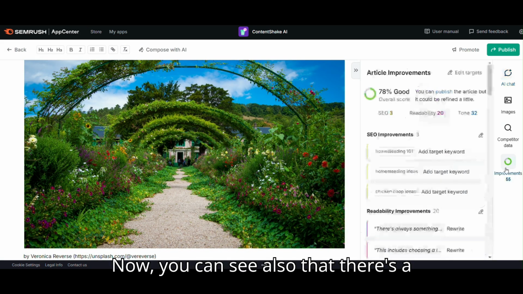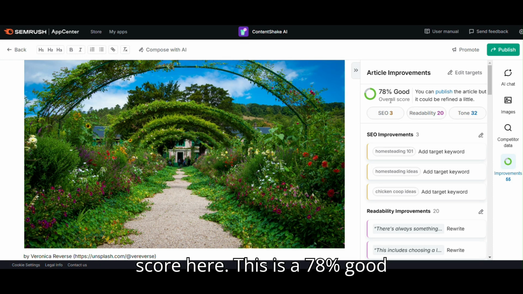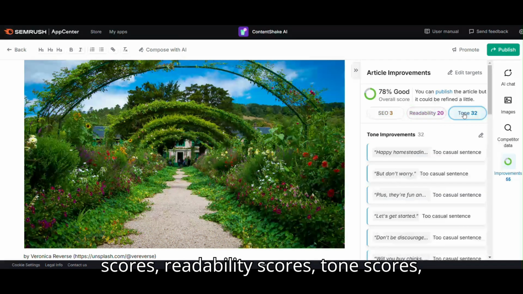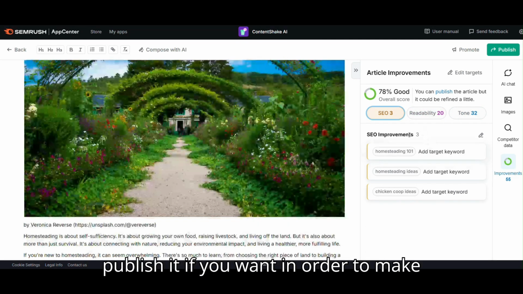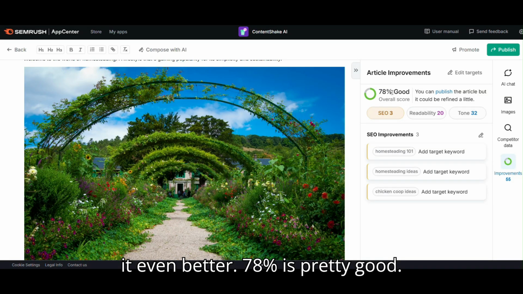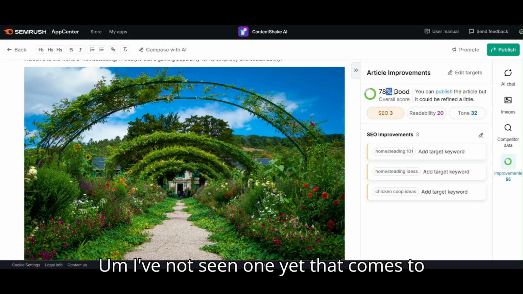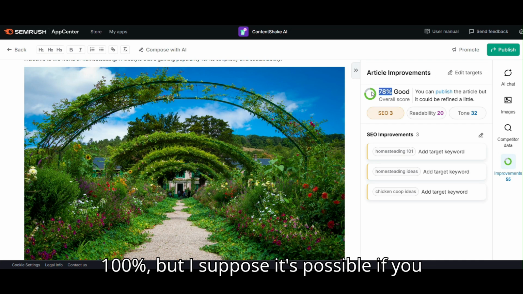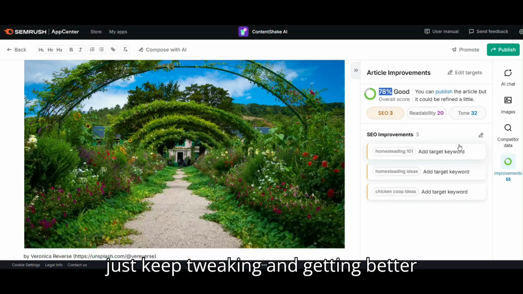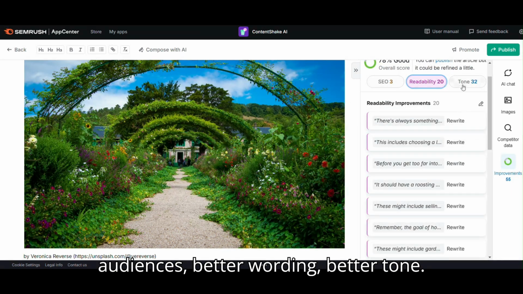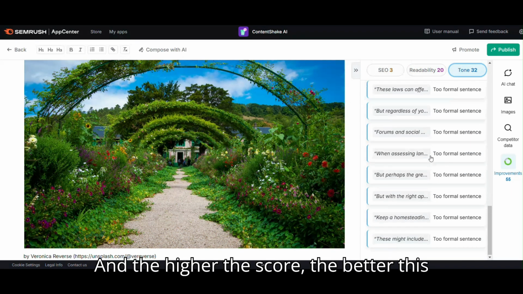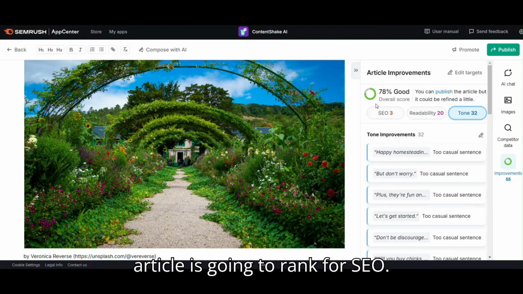Now, you can see also that there's a score here. This is a 78% good overall score. It gives SEO scores, readability scores, tone scores, and you can work on these before you publish it if you want in order to make it even better. 78% is pretty good. I've not seen one yet that comes to 100%, but I suppose it's possible if you just keep tweaking and getting better keywords, better readability for most audiences, better wording, better tone. The higher the score, the better this article is going to rank for SEO.